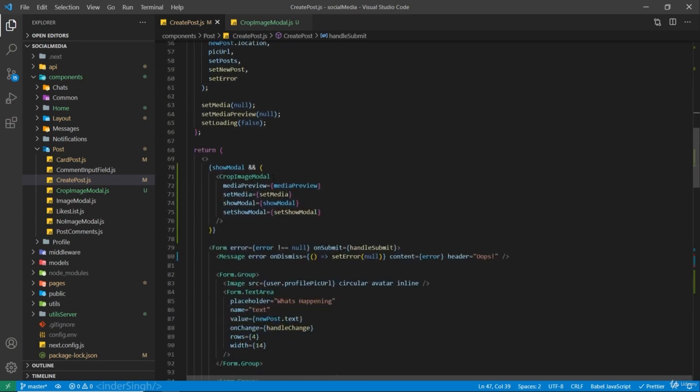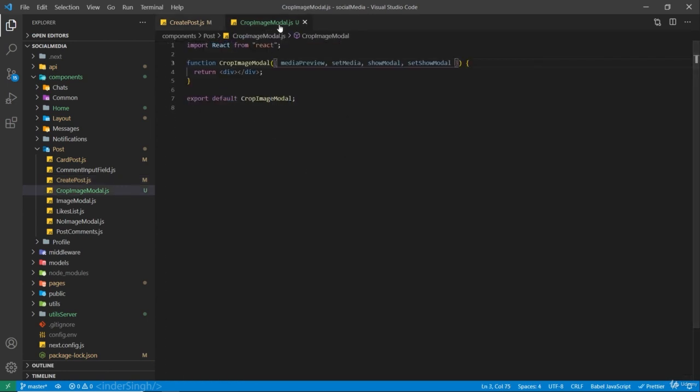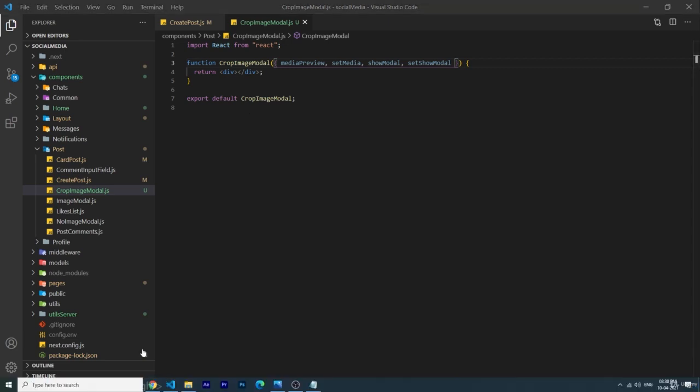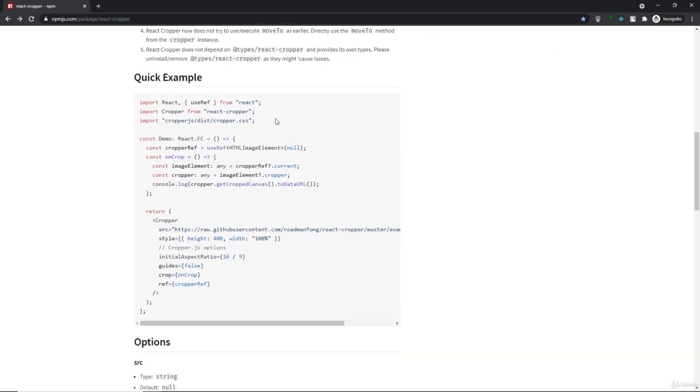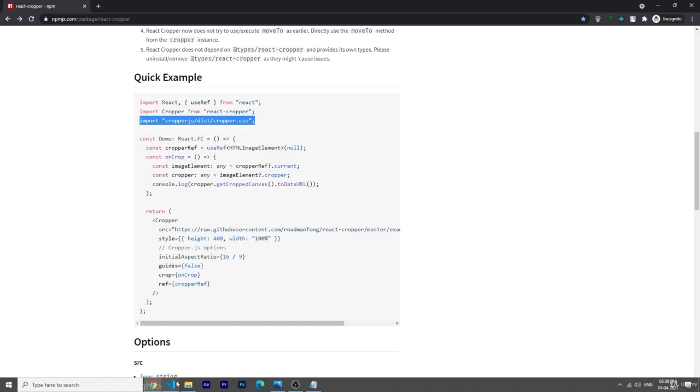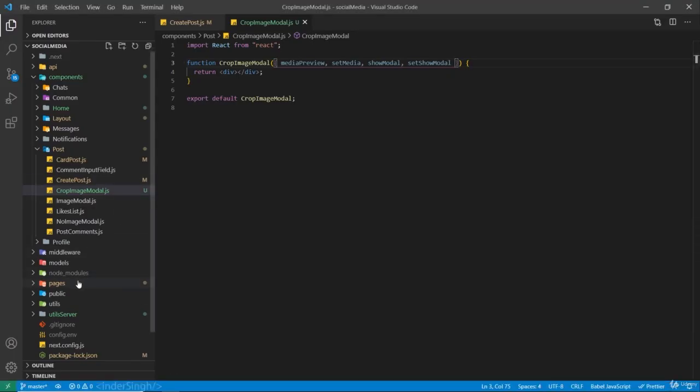So now let's start working on this model. Now before we start working here, I'm going to go to the package again. And here inside the quick example, we have to import the CSS file inside our underscore app.js file. Inside our app.js.